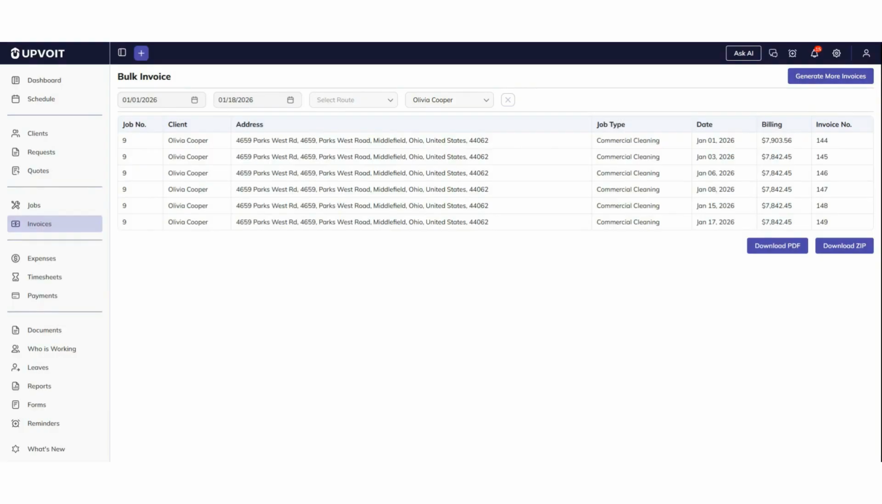After invoices are generated, download options are available directly on the bulk invoice screen. You can download individual invoice PDFs to review or share them with clients. If multiple invoices are generated at once, you can also download all invoice PDFs together as a zip file, allowing quick access to multiple invoice documents in a single download.